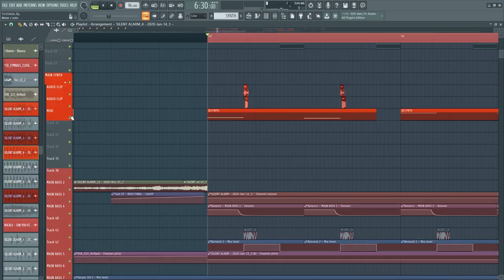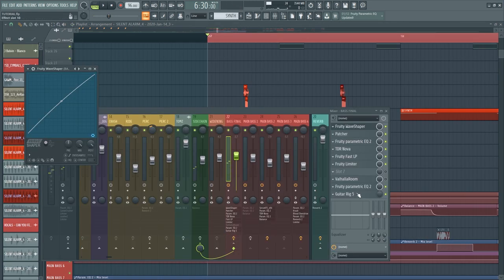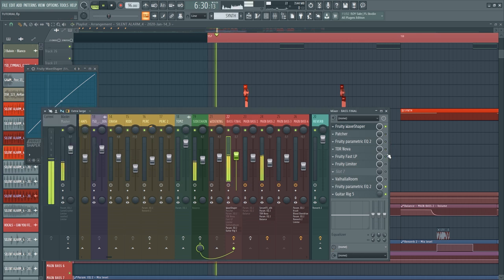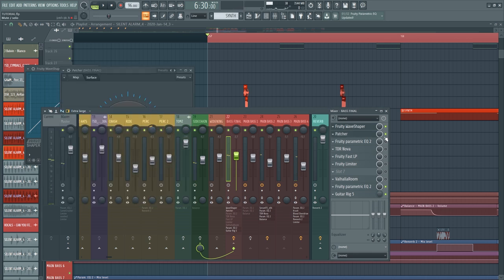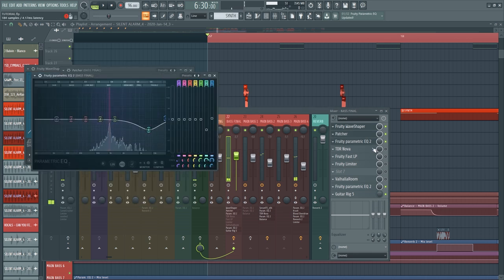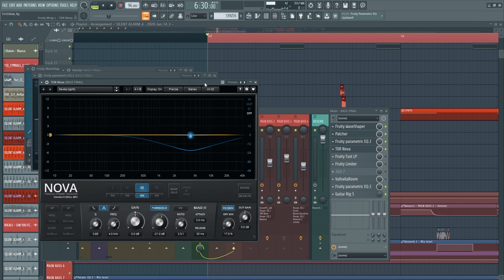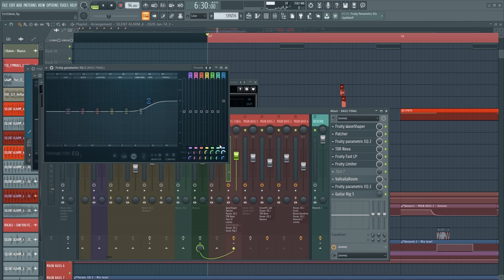Both of these sounds are going to this final channel, which has just a slight bit of wave shaping. And then we have a patcher, which is just a Fletcher-Munson curve. Another EQ. Another TDR Nova, which is just the same thing. Oh yeah, and then finally I'm bringing up the highs again. That is how I came up with that sound. That is literally every single step. So now you layer that with all of these other sounds, and you get this.